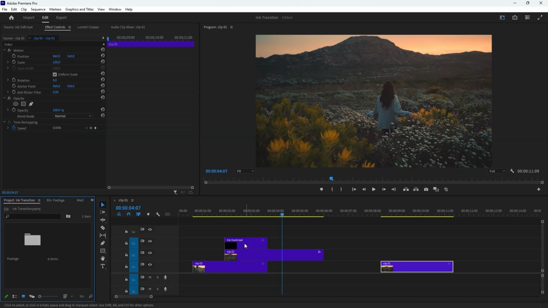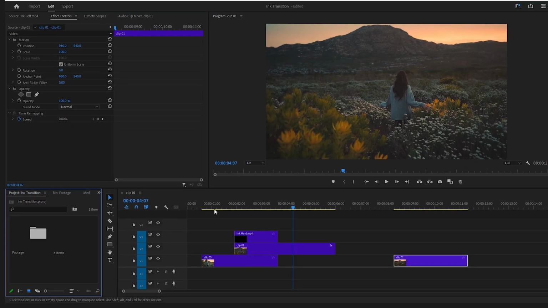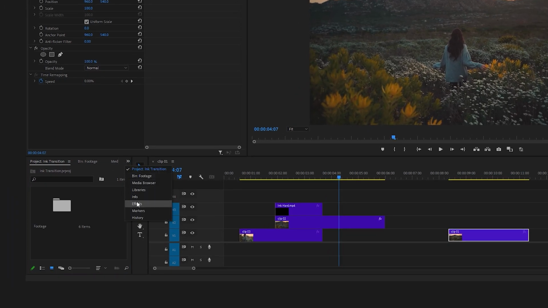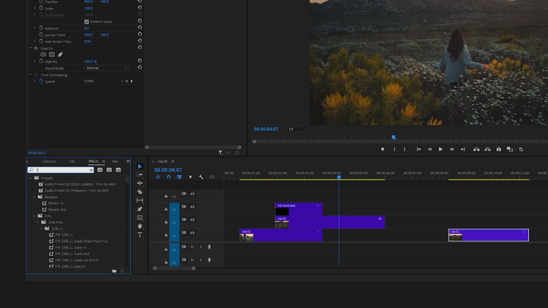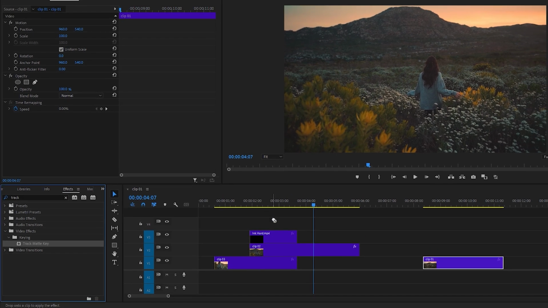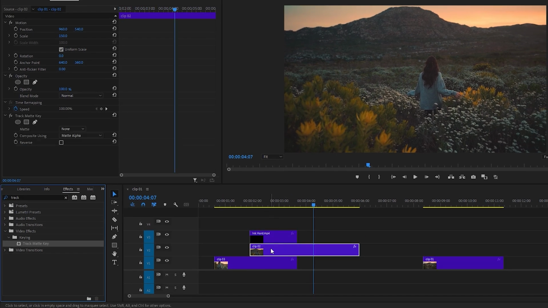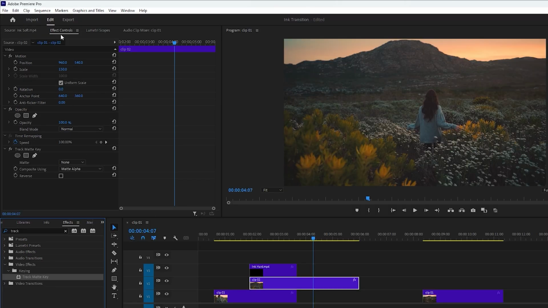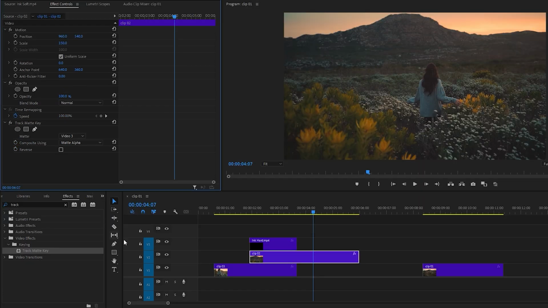In this step, we need to apply an effect called Track Matte Key. Go to the Effects tab and search for Track Matte Key and apply it to the second video layer. With the second video layer selected, go to the Effect Controls panel and look at the Track Matte Key effect. In the Matte drop-down, change settings from None to Video 3, as Video 3 contains the ink footage. If your ink footage is on a different layer, choose that layer instead.